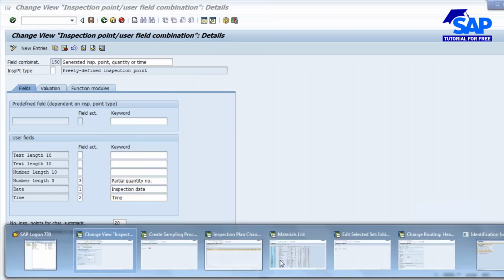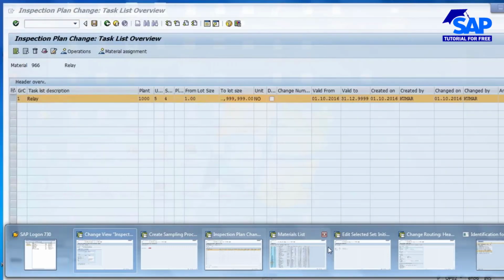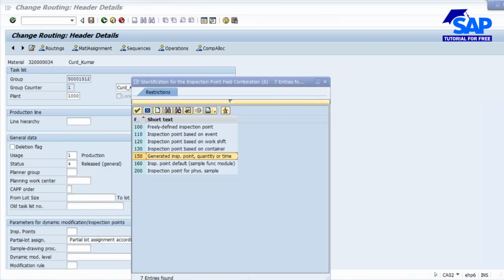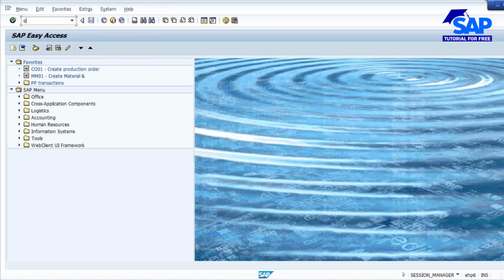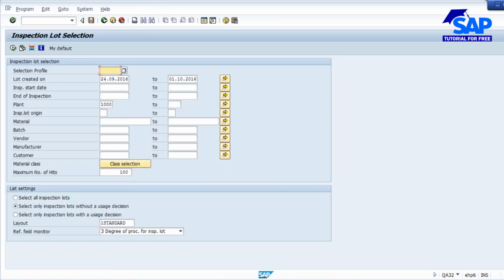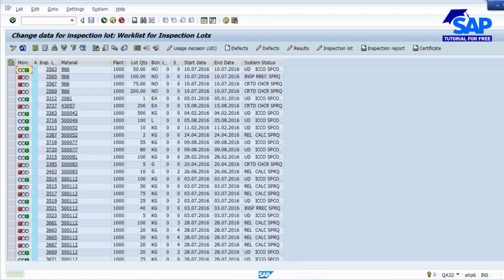If you observe carefully, I'm not sure whether we have any inspection lot now. QA32. If you try to recollect your classes, 0, 1, 10. I'm not sure we have any inspection lot or not. In-process inspection lot we have.